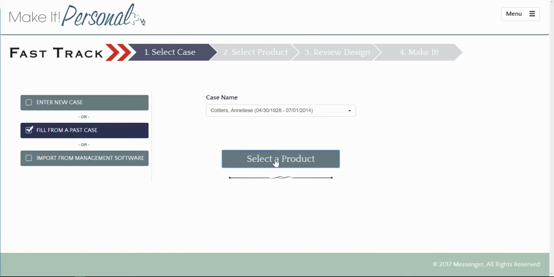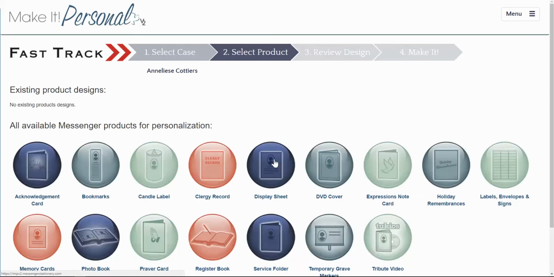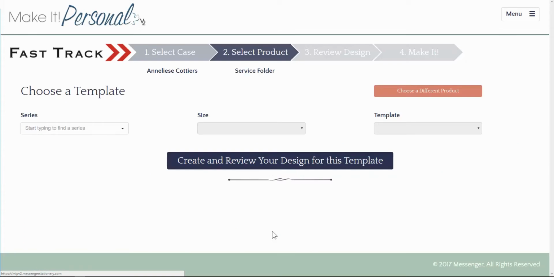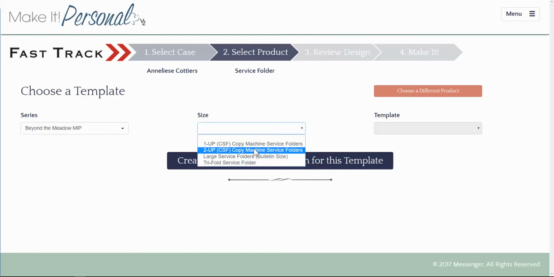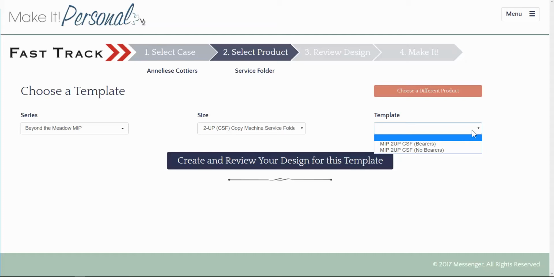And then I'm going to click on Select a Product. At the top are the products that have already been made for this family, and there are no products created for Annalise. I'm going to select a service folder. I can enter the name here, or I can choose from the drop menu any of the series that I want to start with. Any part of the name will do. Then I'm going to select my size and then select my template. If you have custom templates, you will see them here. Click Create and review your design for this template.